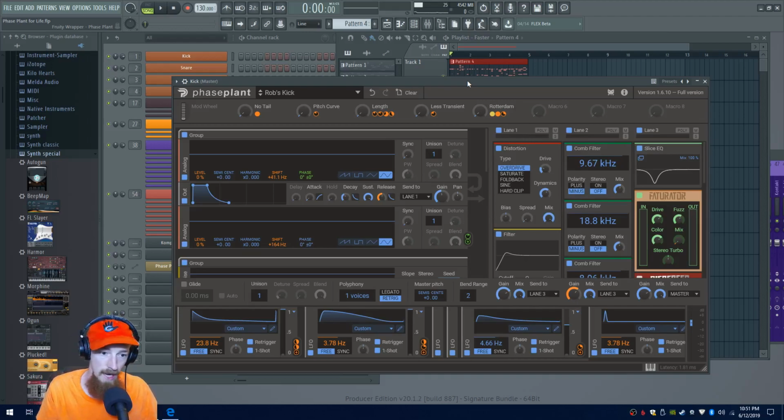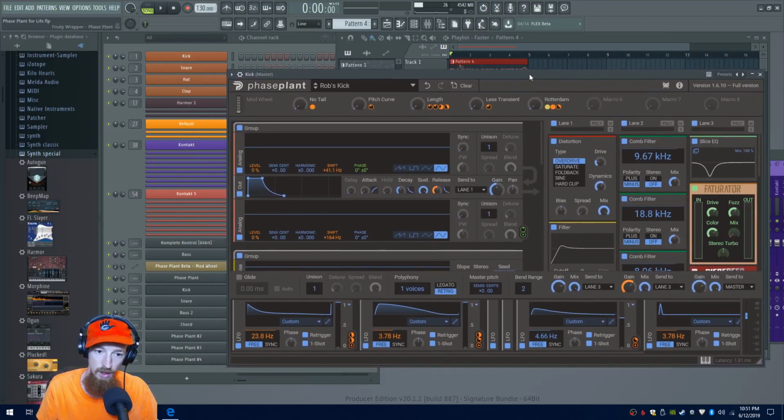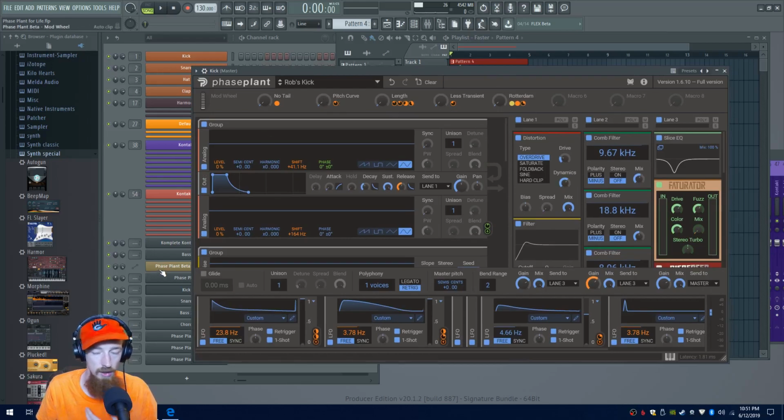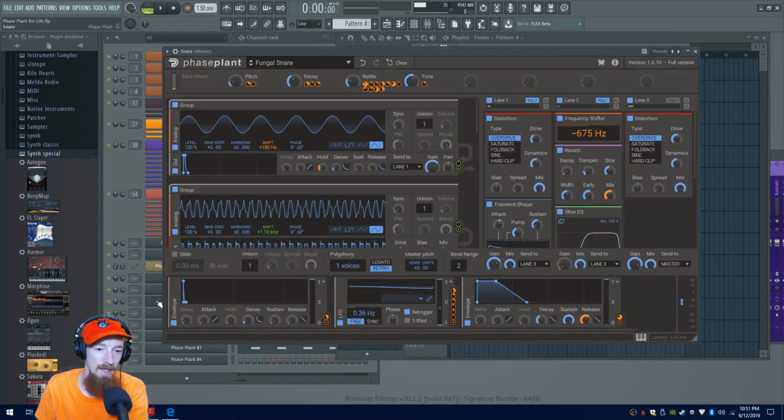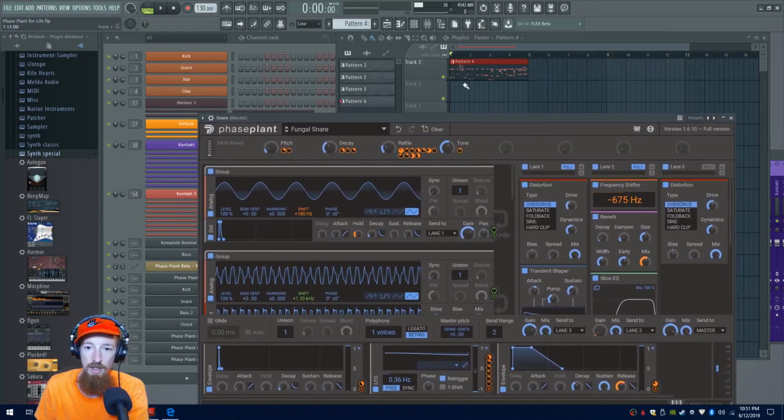So I have a quick track here just as a demo to show you what Phase Plant can do. It's using a bunch of presets. It's not been mixed. It's not even been sent to the mixer. So it's literally just Phase Plant. And you will see that it's got some edges when it comes to the effect category. But everything from the kick to the snare, all of it is being done inside of Phase Plant. It's just a short, fast loop. Let me play it for you.